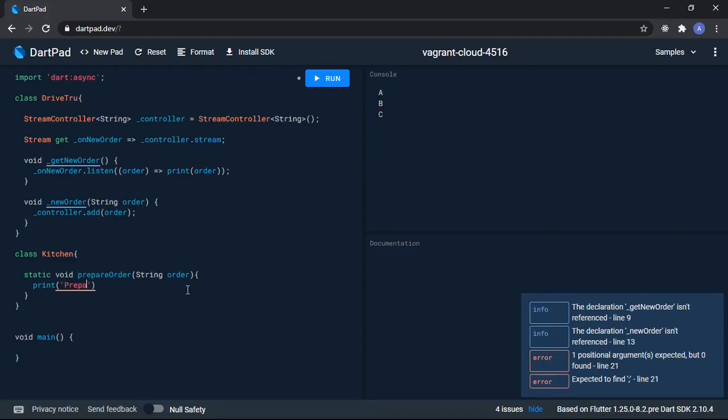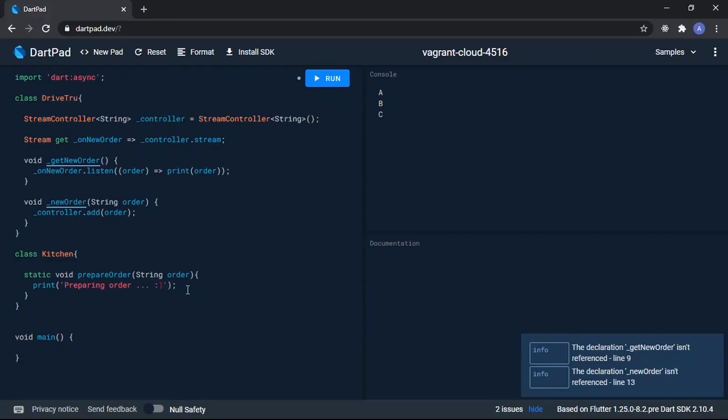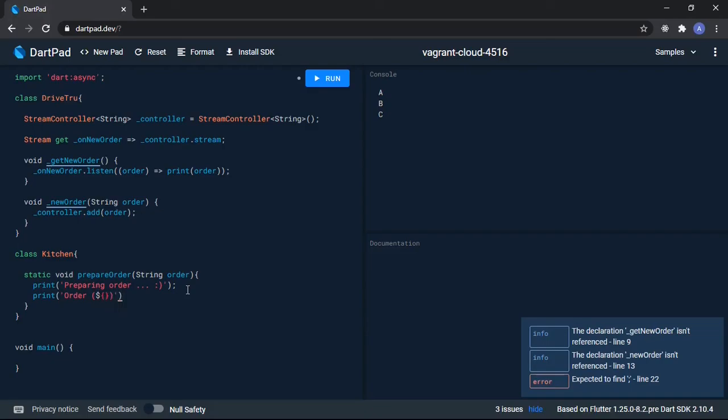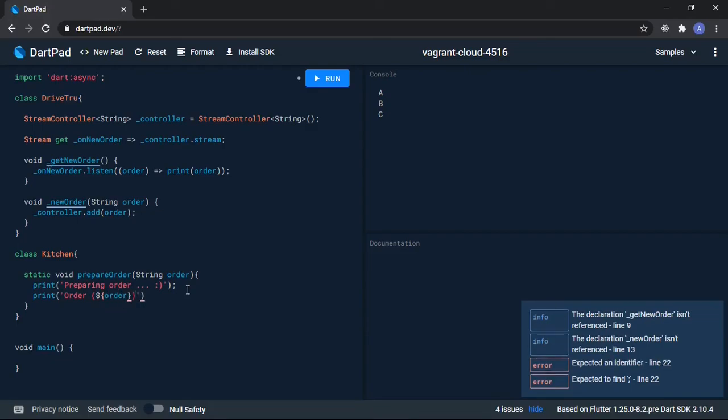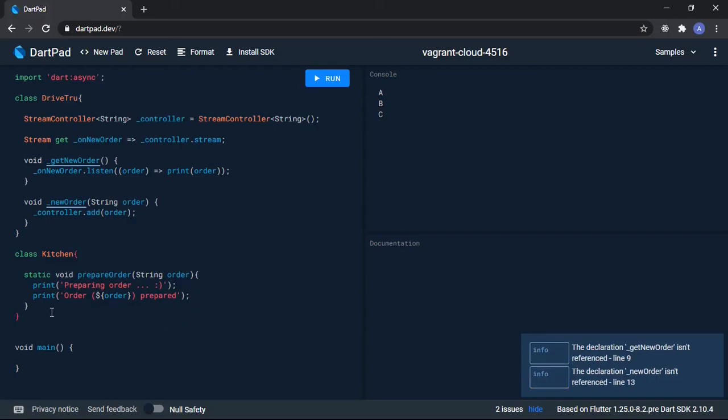I'll say preparing order, and maybe a dot dot dot, and maybe a smiley face, and print order, and I'll put the order in these brackets. I'll say order prepared, or place your order, thank you for coming, all of that. So this is just a convenient method, and I'm sorry, this is a class method, right? You declare it with static, and what that means is that we don't actually even need the instance to call this. I'll show you what that means.